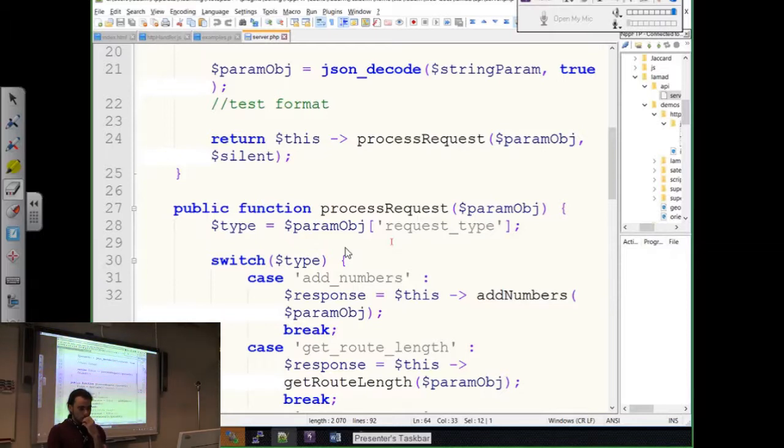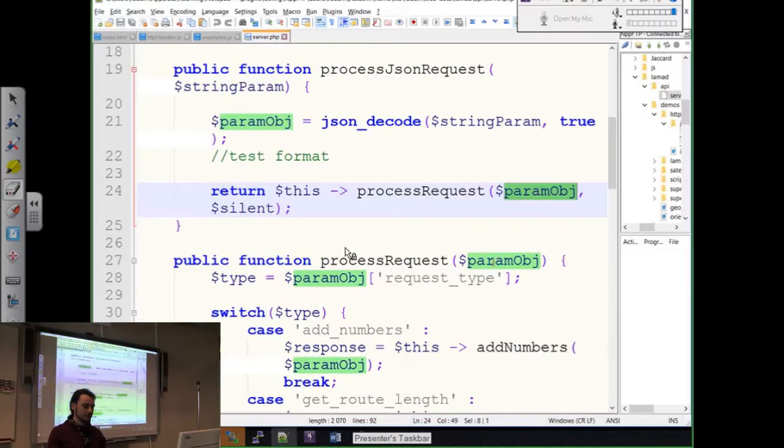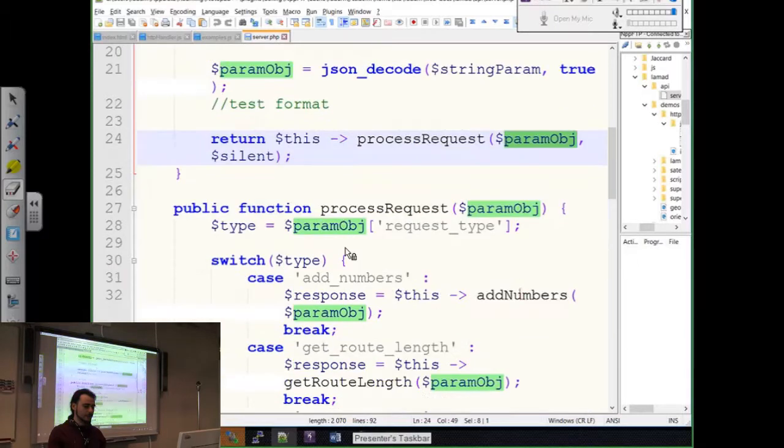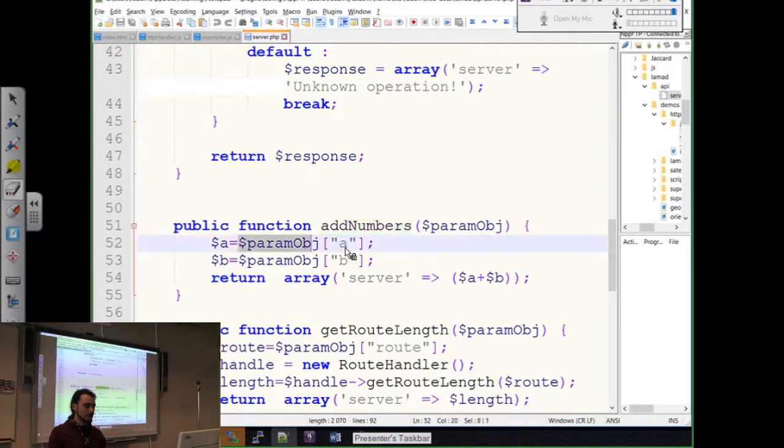Why is there the JSON decode function? So this param object, you can see it's being sent here to the different functions as a parameter, and also to this add numbers function. So in this add numbers, I want to get the value of A, and I want to get the value of B to add them up.